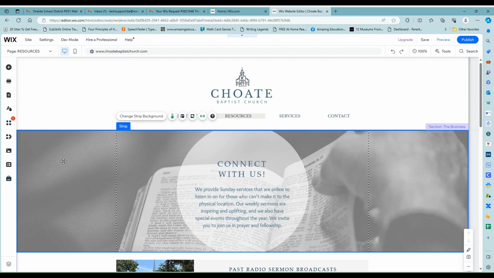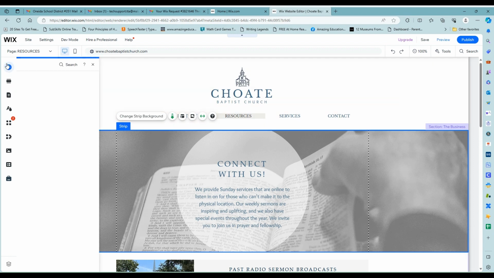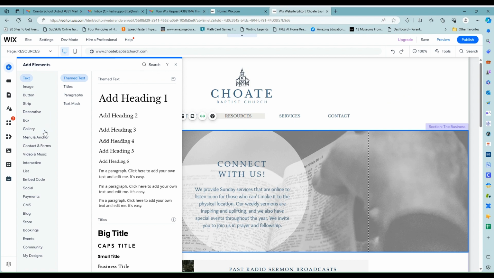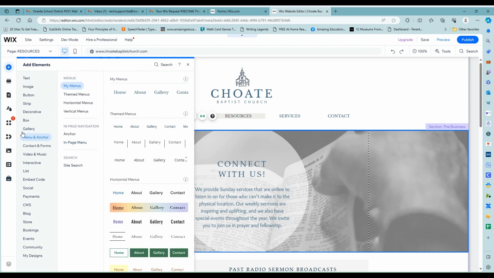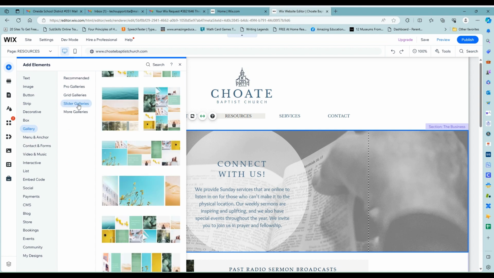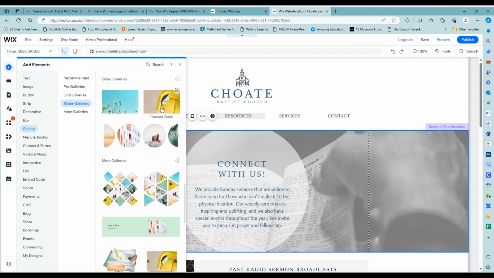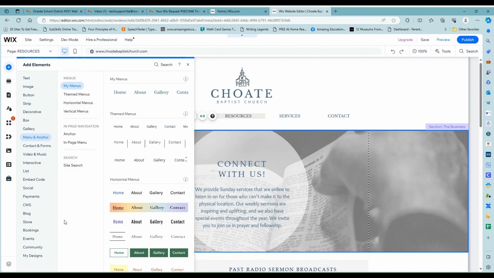The images are not, this is just a strip, so it's just one image, so you don't have a gallery set up for these, but if you guys ever wanted to do that, it's as simple as coming over here to your add elements and add a gallery. And you would do probably like a slideshow, slider galleries, as you can see right here. There's so much on this website. There's so much you can do with it. It's just a matter of exploring and playing around with it.